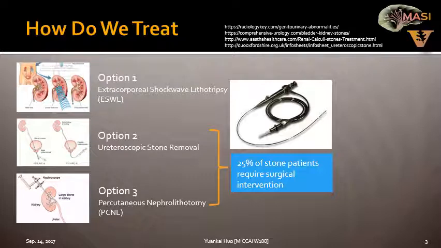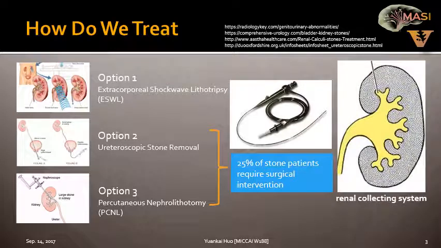So we prefer to use option 2 to get the stone out. But whether we can use option 2 depends on the structure of the patient's renal collection system and the location of the stone. For example, if the stone is here at the red arrow, it's pretty easy to get the stone out using the robotic arm. But if the stone is here, think about it. If the scope is coming from the lower left and I want to reach the lowest point in the lower pole, it's pretty difficult.